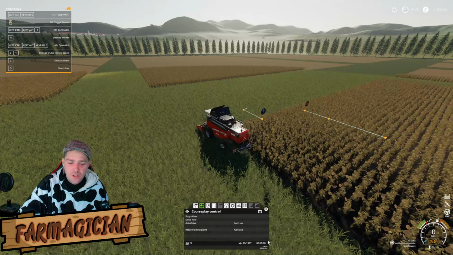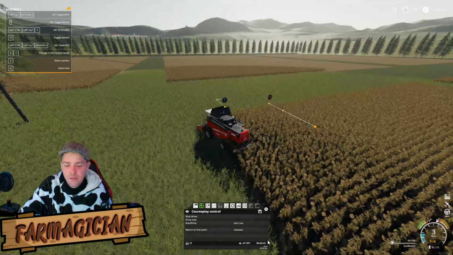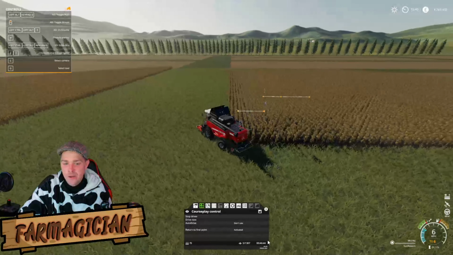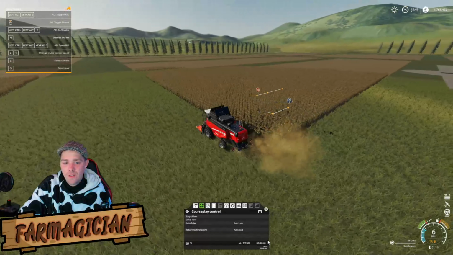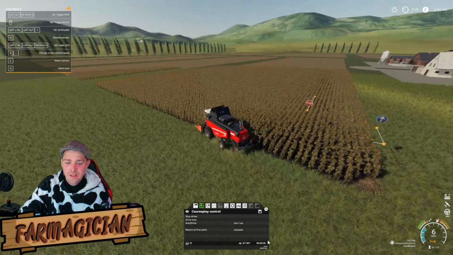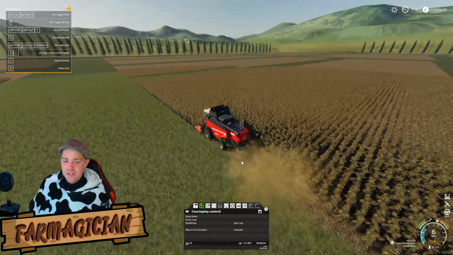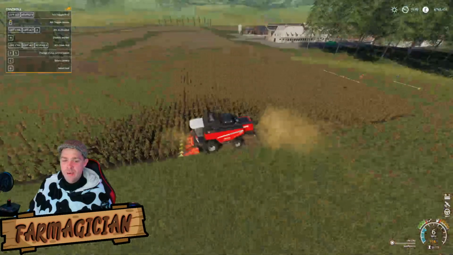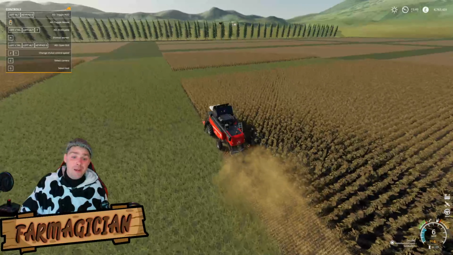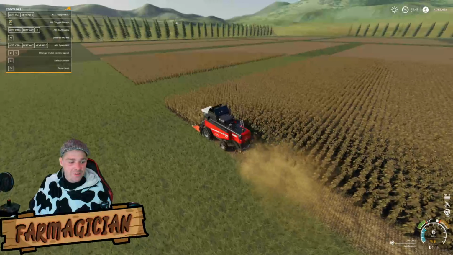So the current waypoints on this field is 1,307, and it's going to take 46 minutes to go round, which, to be honest, is absolutely crazy. It does take a long time. It depends on the header that you've got. I've only got a 3-meter header on here, so it is going to take a long time. But that is the basic principle of setting up courseplay, which is grand.